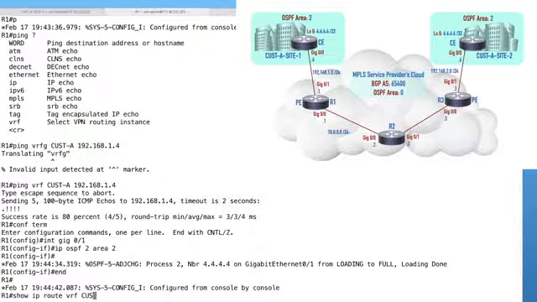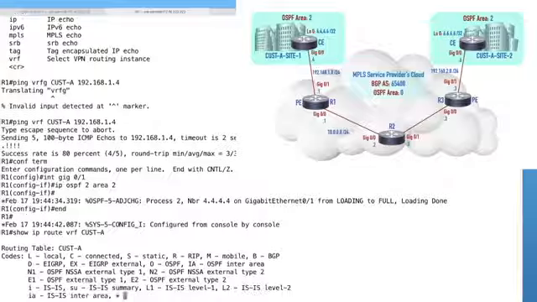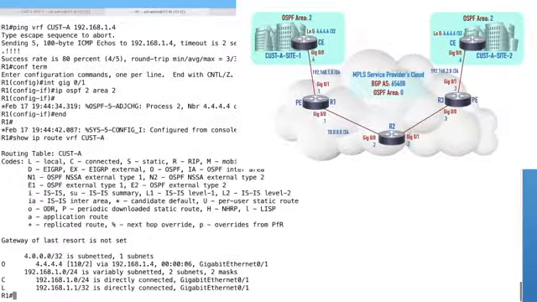Now, if I say show IP route VRF customer A, I should be able to see, yeah, you see this 4.4.4.4 that I learned to be OSPF. Yeah, that's the loopback interface on that customer A site 1 router. So I'm talking to that customer via OSPF. Great.